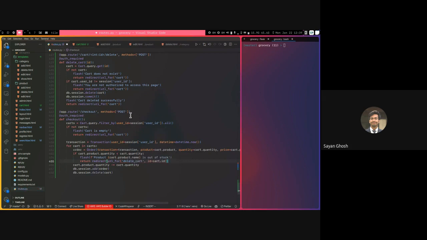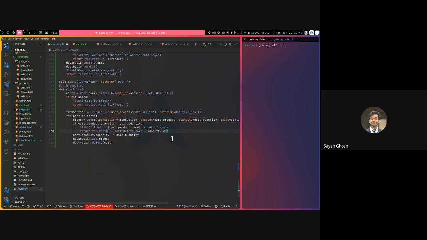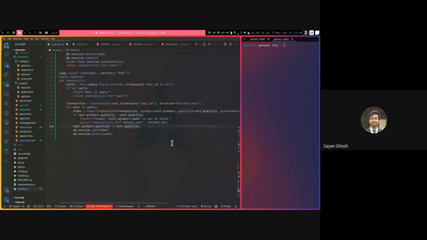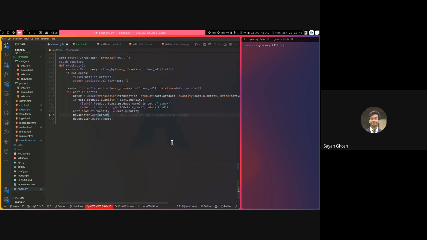and give the ID of that card. So we will also remove it from their cart automatically. And obviously this will then redirect them back to the cart itself. So that is fine. So what we do now, if the quantity is fine, so if it is less than something which is in our stock, we just decrement the quantity from our database, and then we add the current order into our database, and then we remove the cart from our database.